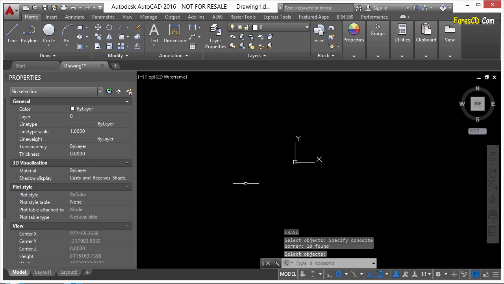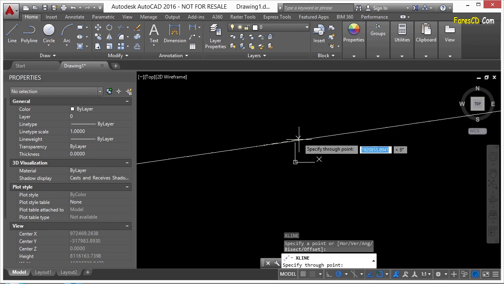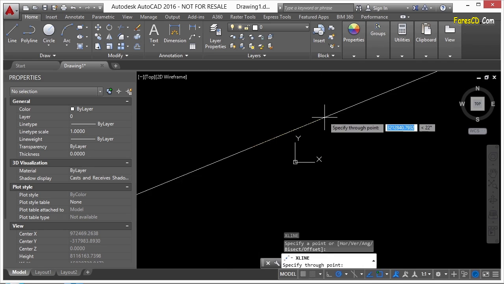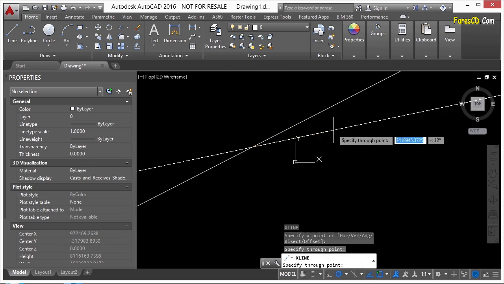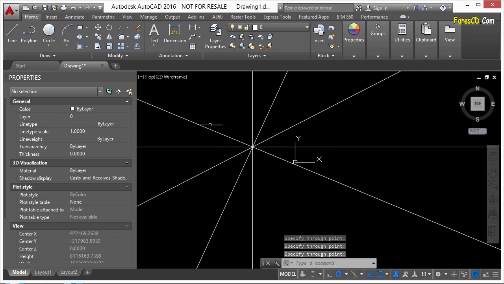I'm going to show you the construction line. Now, to start that command, you just type in XL or XLINE. Click your first point. Then as you can see, it works just the same way as the ray command, only the line goes on forever in both directions. And I can keep drawing these lines.